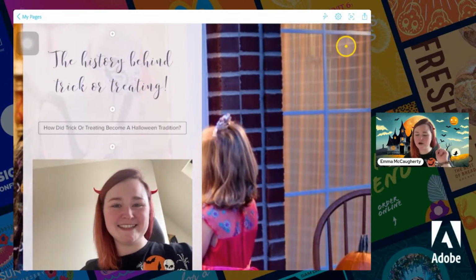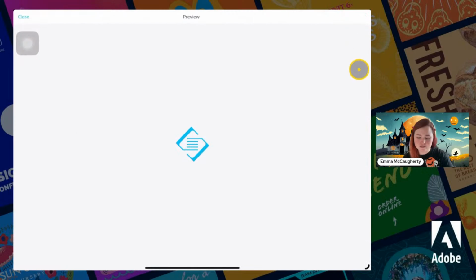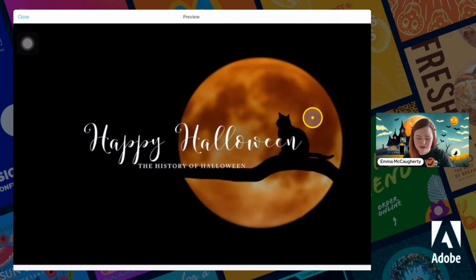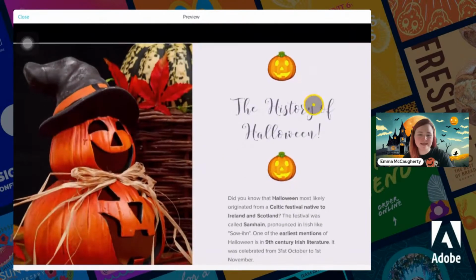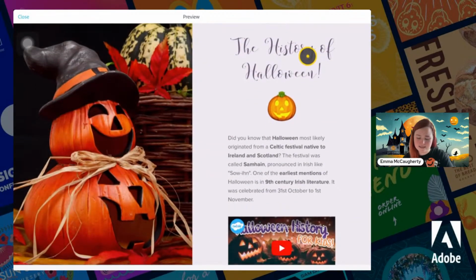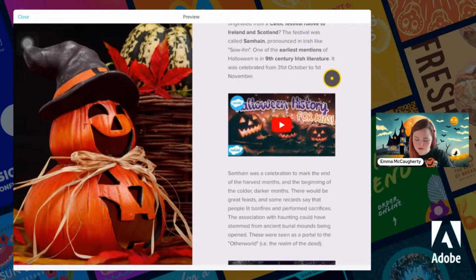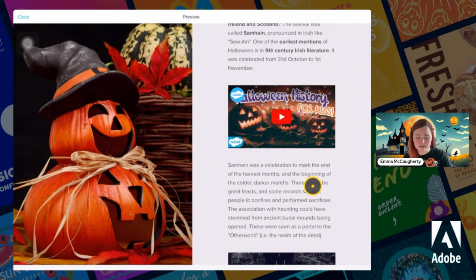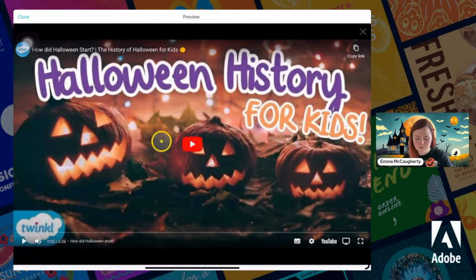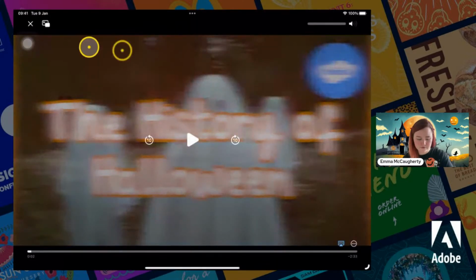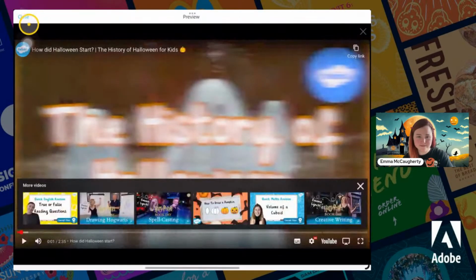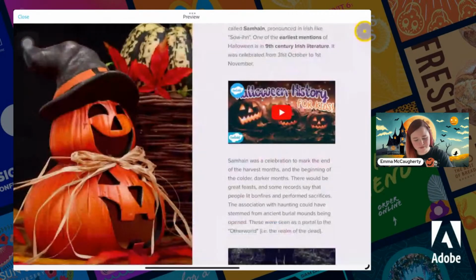So let's see how our website is shaping up here. So if I go to the play button up at the very top, let's just see what it's looking like. So there is our happy Halloween. And if I scroll down, I've got my wee pumpkins here with the history of Halloween. Gorgeous. I've got my Halloween video, which I can then press play on, and it'll open up on my screen like so. Lovely.